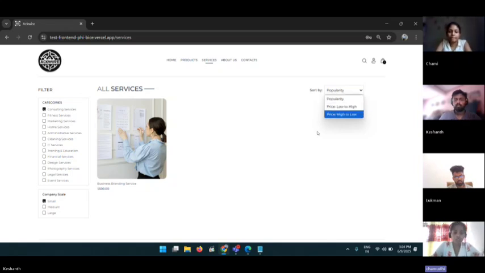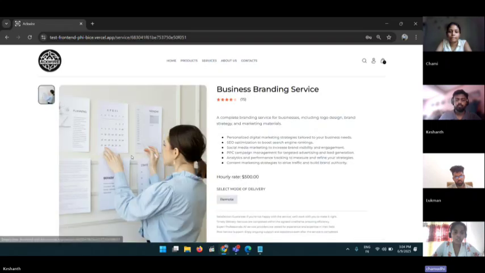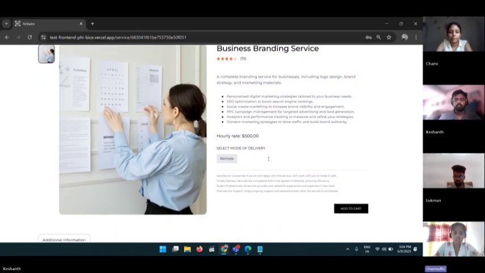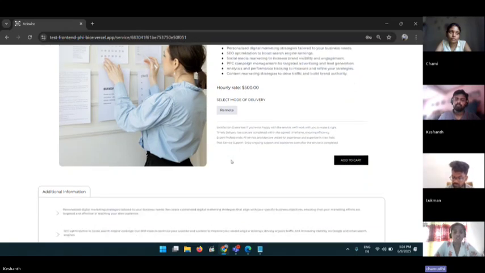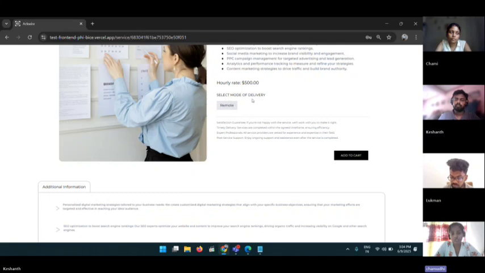So if we click on the service, can you click on the service, Keshan? Thank you. If we click on the service, first we can see all the reviews of the service from previous customers. Then we can also see all the service details regarding how the service works, what things it offers, and the price. Also further down we can see whether the service is remote or physical. This is very important because without selecting this we cannot add it to the cart.